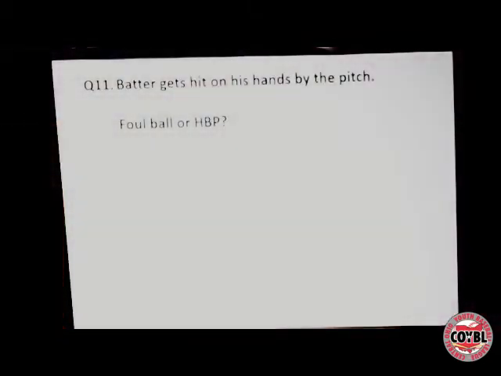That's a great question. We hope he's okay, and we take him out. It's a baseball play. There's nothing there. Okay, next one. Batter gets hit on his hands by the pitch.